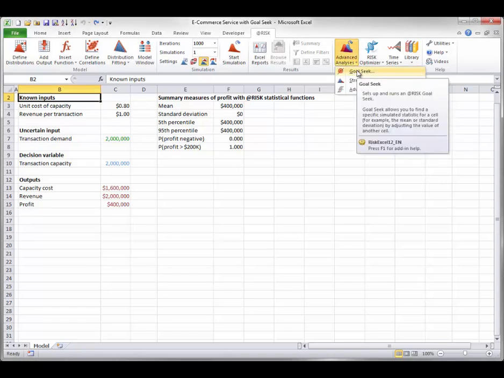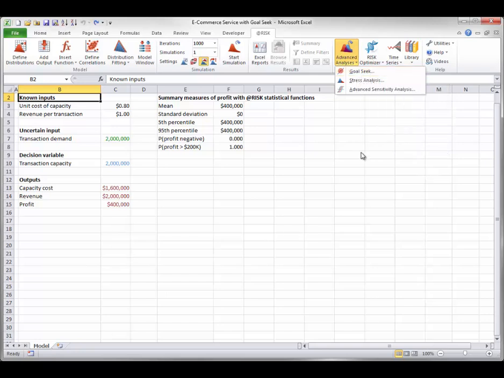The difference is that it allows you to force a summary measure, such as a mean, standard deviation, or percentile, of an output cell to a desired value by varying the value in a selected cell. As an example, suppose you want to find the transaction capacity in this e-commerce model that forces the mean profit to 230,000. The mean is currently about 200,000 when the capacity is set to 2 million. You can see this when I run the simulation.